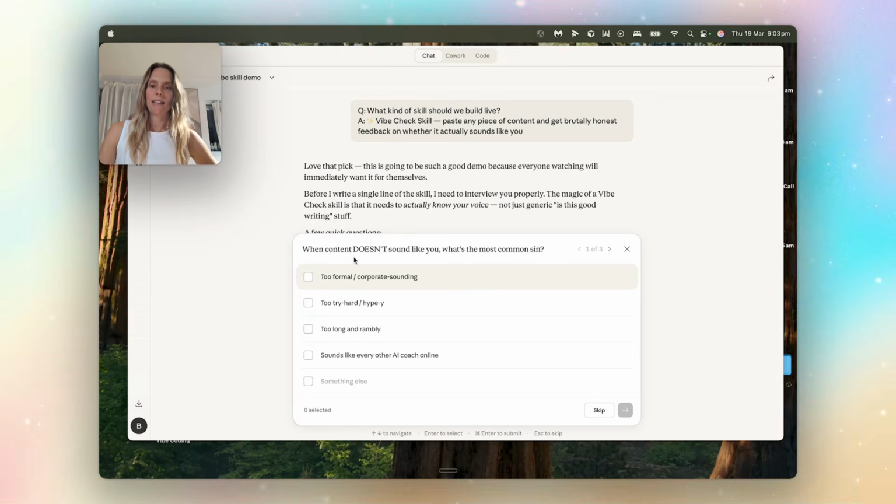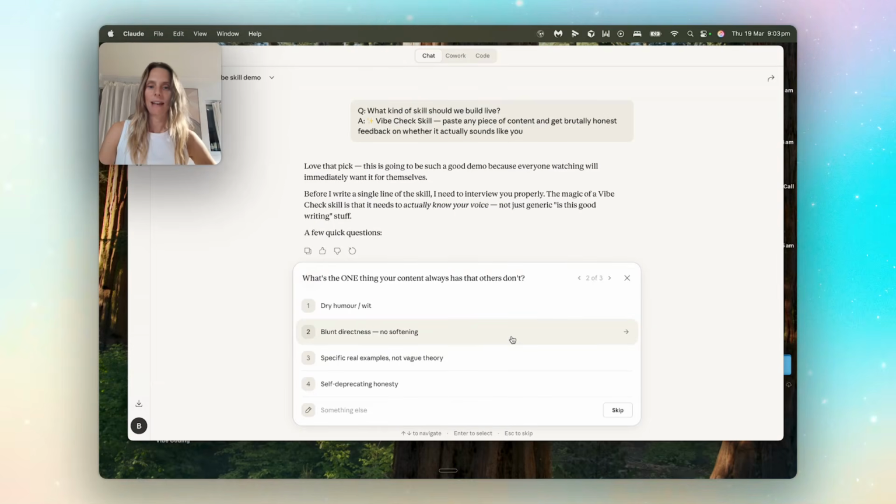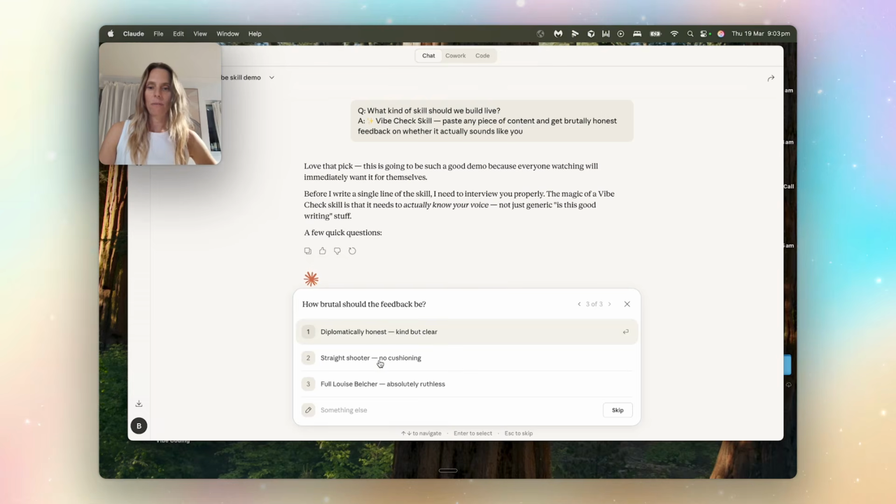Okay, so what doesn't sound like me? Too formal, too long and rambly. All of these really. What's the one thing your content always has that others don't? We'll go real examples. How brutal should the feedback be? Diplomatic, straight shooter, full Louise Belcher. Let's go full Louise Belcher.